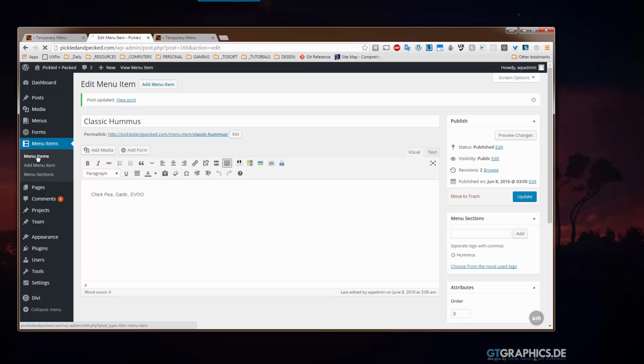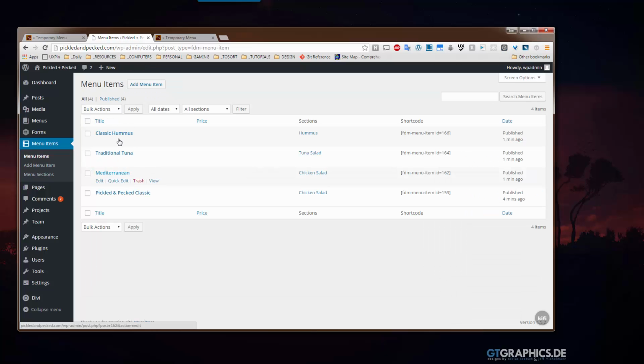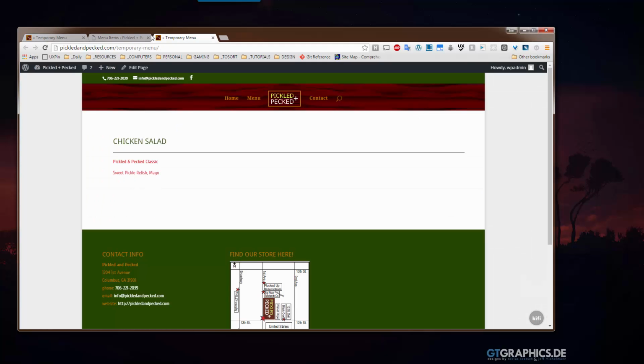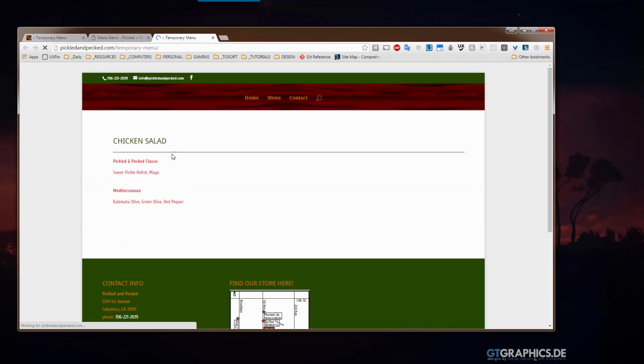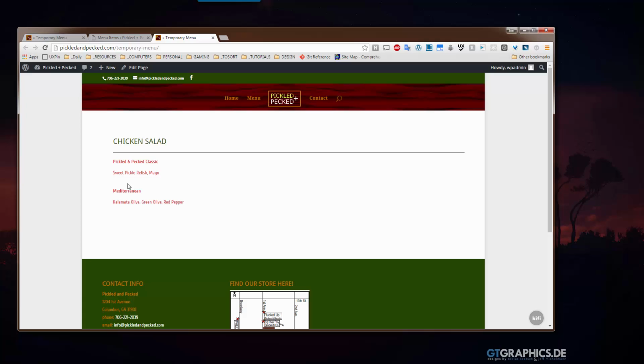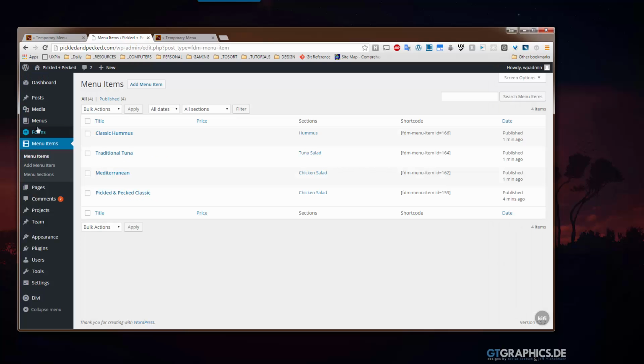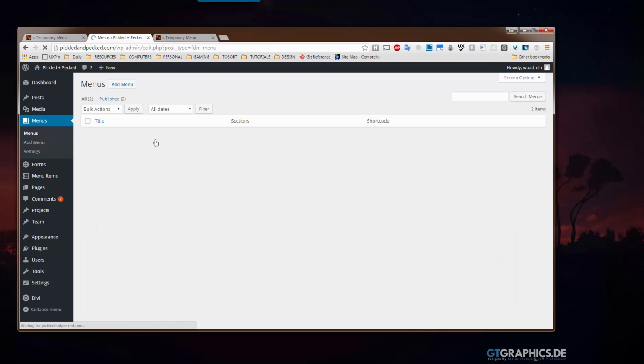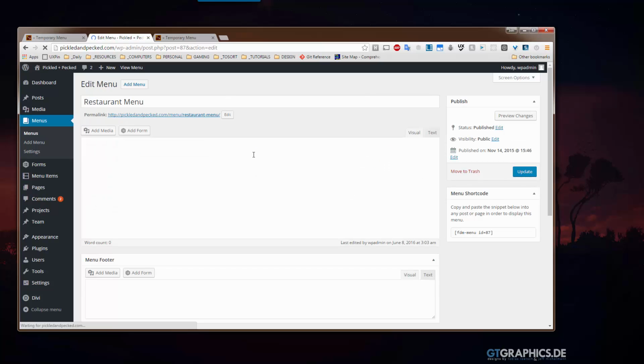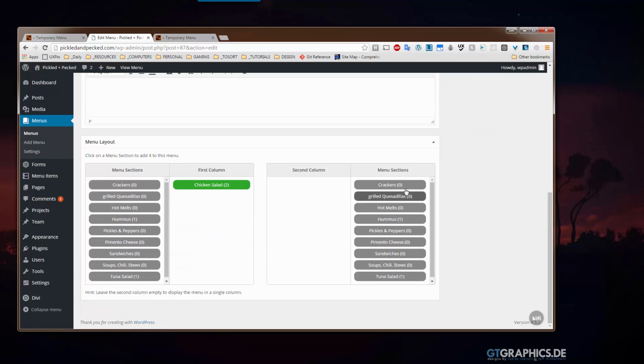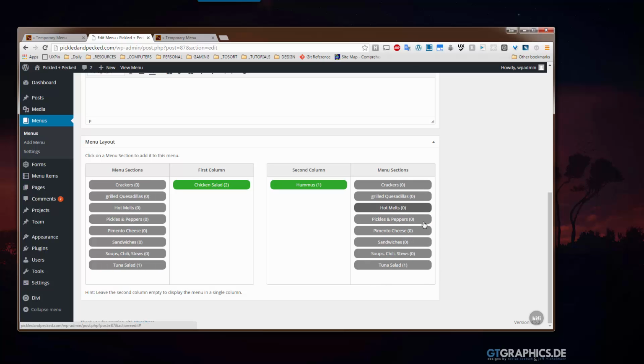Okay. So now I want some of these menu items to start showing up on our menu, and if I go and refresh, I'll see that there's only two that are being listed right now. That's because I didn't add the other sections to the menu yet. So I need to go back to the menu, and I need to add some of these that have items in them now. So hummus and tuna salad I need to add.